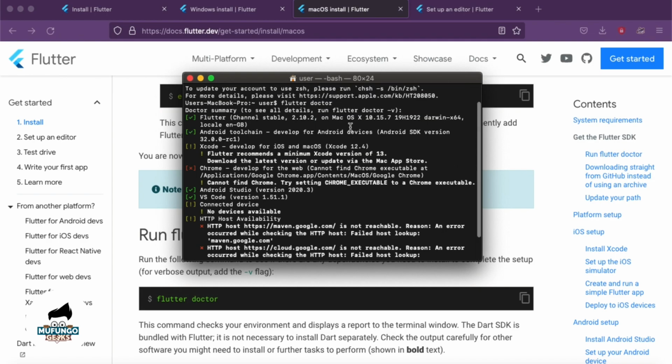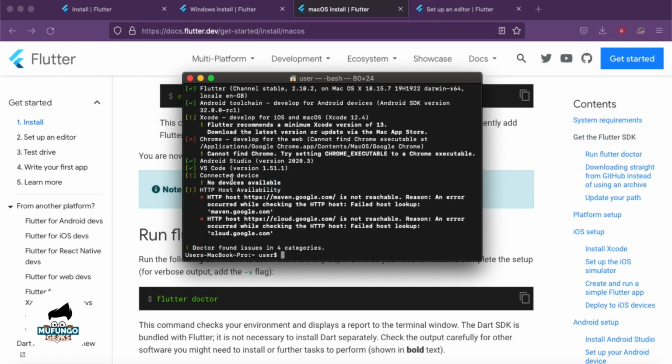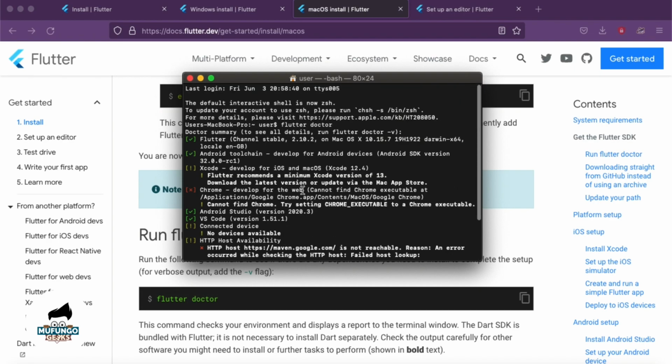And after flutter doctor is completed, as you can see, it will show you everything that you need to install. It will show you the version of Xcode you are using, the version of Android Studio you are using, whether you have VS Code on your machine, whether you have any devices connected, and a whole lot of other stuff. And once you do this, you can then update where necessary so that you can run your first Flutter app.